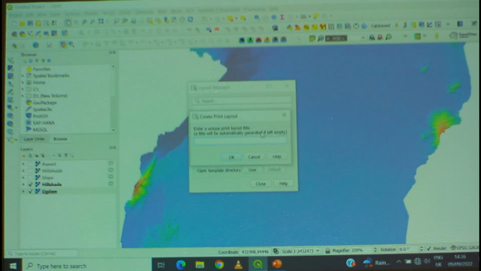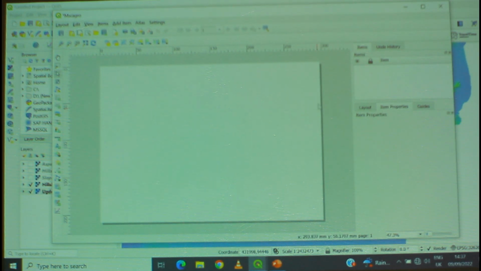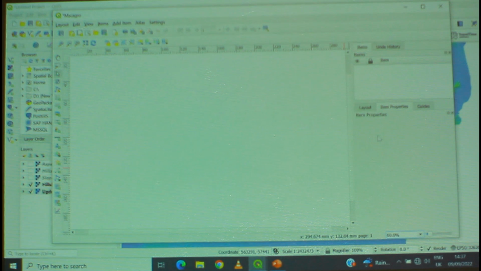So create, and it asks you to give it a name. I will call it MS Agro. It's time for agroecology, and say OK. So when you say OK, it will give you a window through which you can create your output map. And in this window, you can change its size. For example, here it's 47, but I can increase it to 60, for instance, or you can make it 100. So here you have this layout window, where you can create your map from.